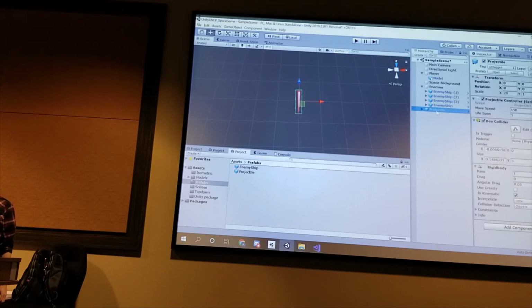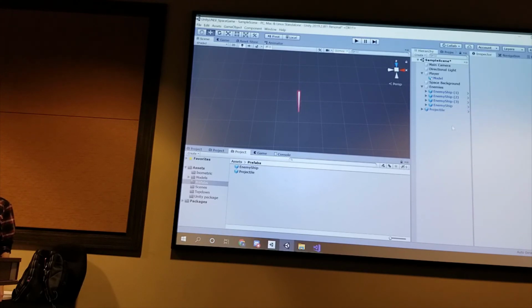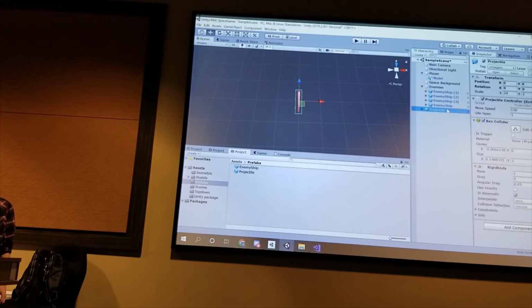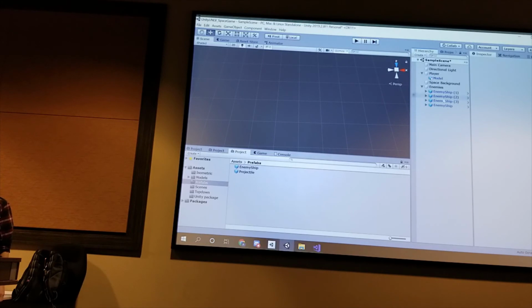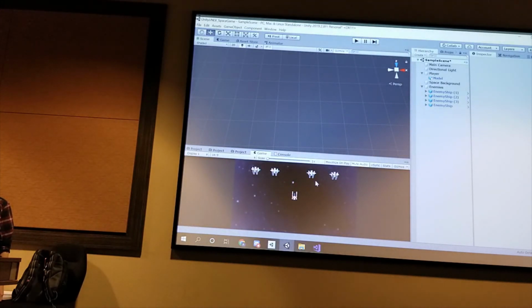So again, I made these changes in the scene, so I need to save it to the prefab. So I'm going to hit overrides, apply all. And now I can delete it. All right, so I believe this is nearly enough.